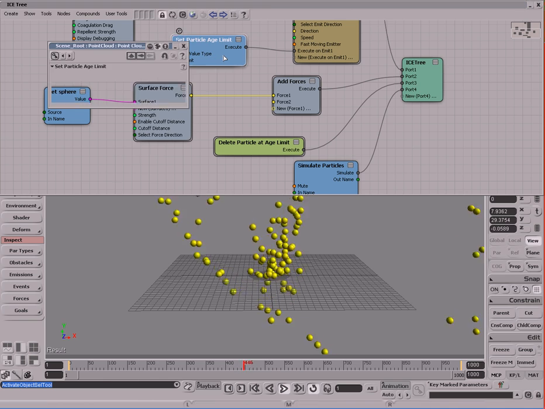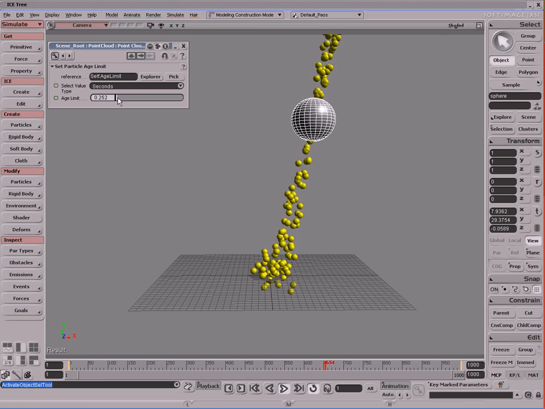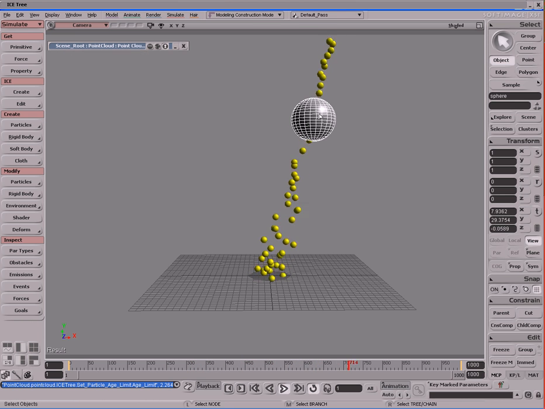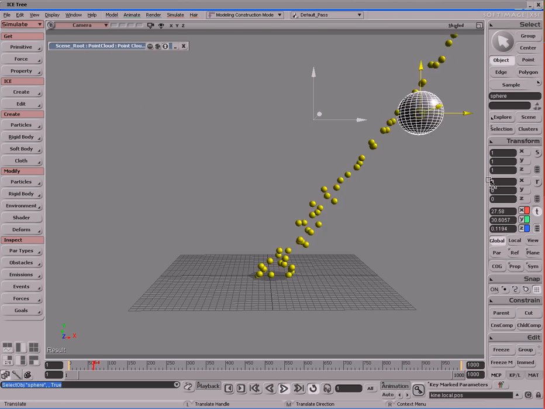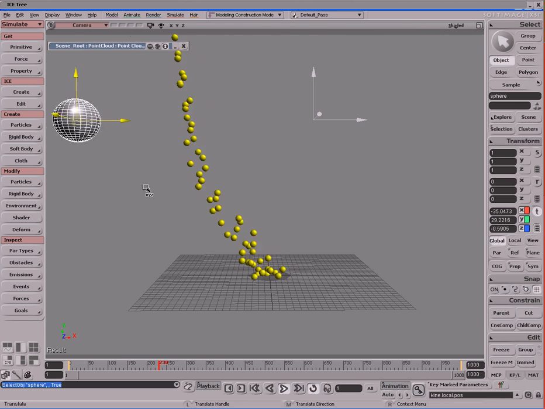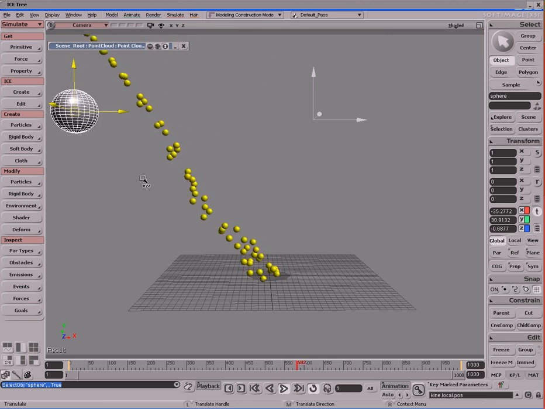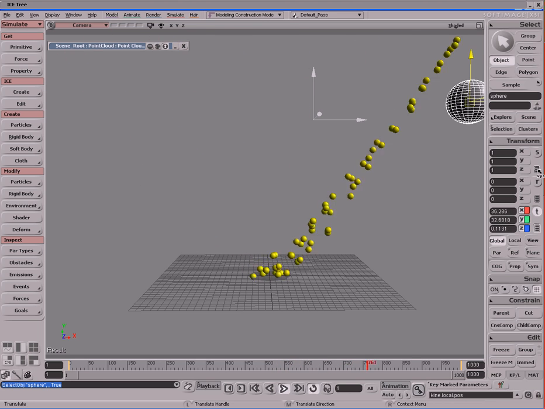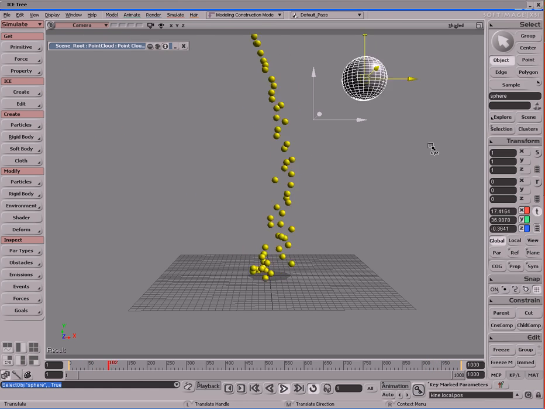Let me take the set particle age limit in the ice tree there, and let me take the age limit and reduce it by a good amount. Go back to the first frame here, and let's increase it to about right there is pretty good, a little bit over 2. Now let's take the sphere, move it around. So you can use this, say for example this sphere was an airplane or something in World War II, in some kind of World War II scene or game or cinematic, and those particles could represent gunfire coming from anti-aircraft AA guns from the ground.